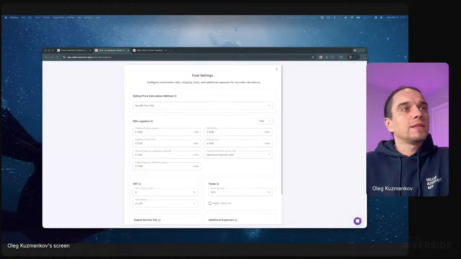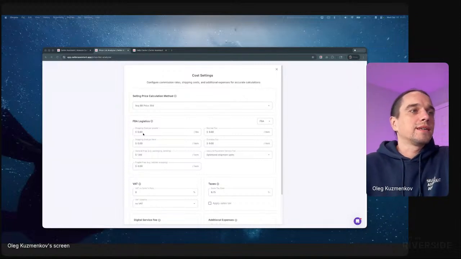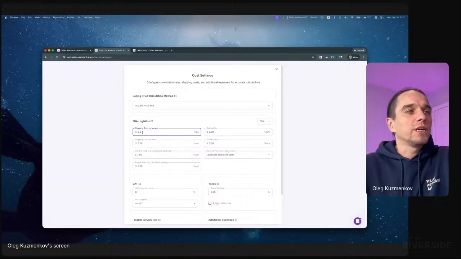So the settings allow you to set your expense costs for FBA logistics. For example, you have some shipping costs from the supplier to the warehouse, and from the warehouse to Amazon, and you can set it as cost per pound or cost per item. If you set both cost per pound and cost per item, it will be calculated as product weight multiplied by shipping cost per pound, plus the shipping cost per item right here.